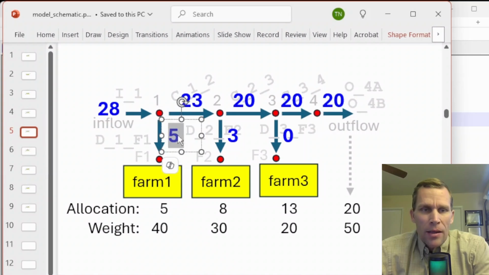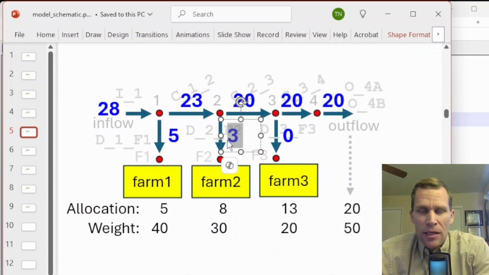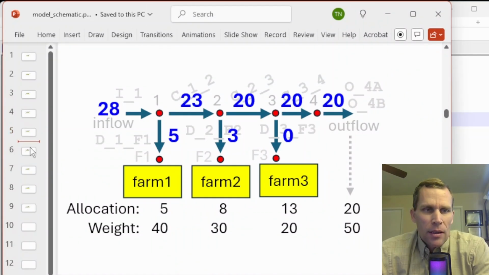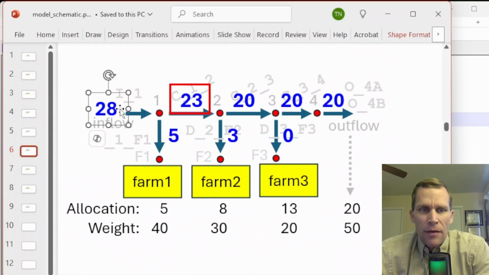The farm 1 allocation or demand of 5 CFS is satisfied. And then the farm 2 demand or allocation of 8 CFS is partially satisfied. We have enough extra inflow to partially satisfy that with 3 CFS. And farm 3 gets no water. So then the next slide just highlights this particular C12. This is the decision variable. It's the answer to our first question. What's the flow in this length when we have a 28 CFS inflow?